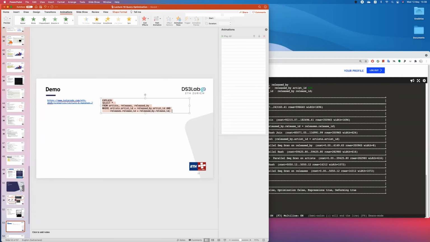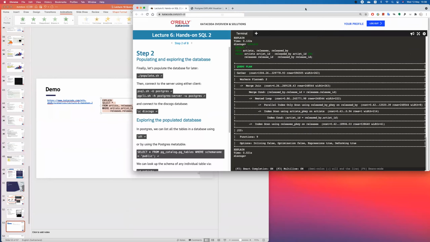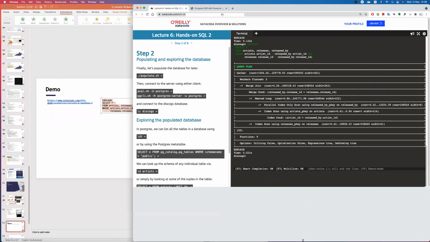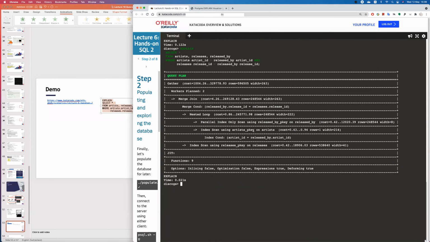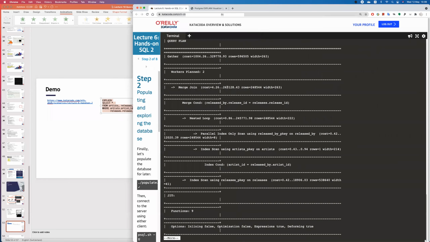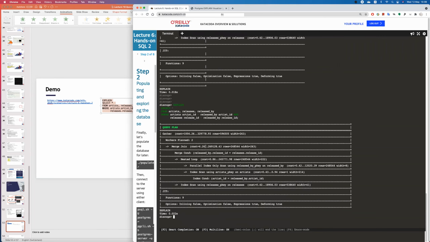So let's still look at this query. This is a very simple query. If you do nothing, this will be the query plan. So this is your query plan, right? You do an index scan on artist, and then you have a sort merge join.